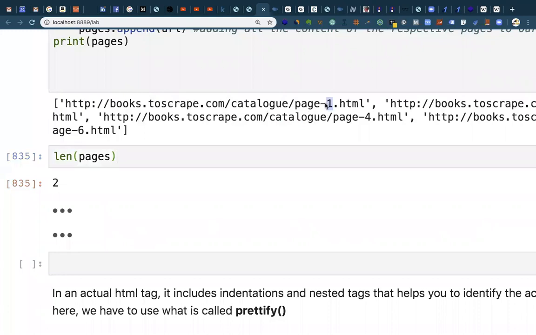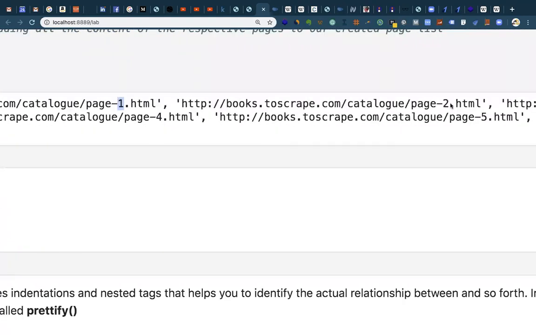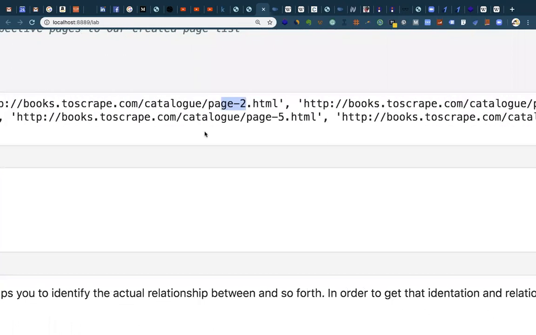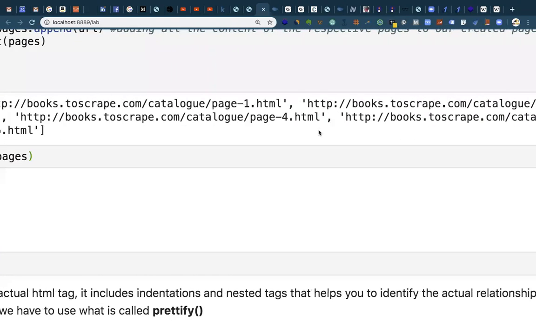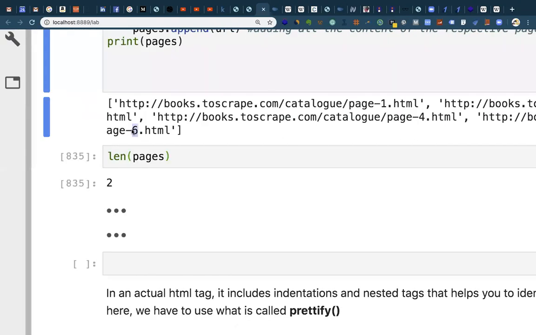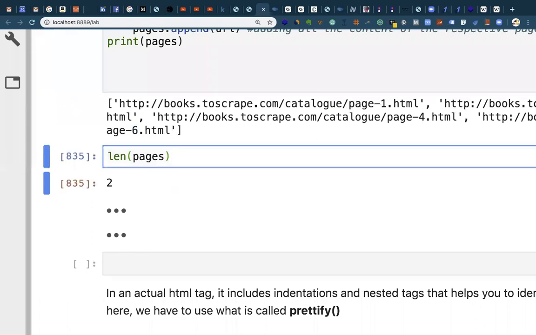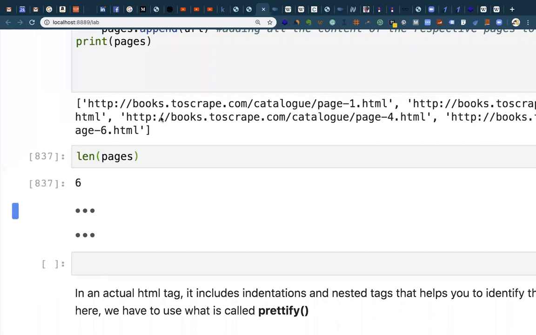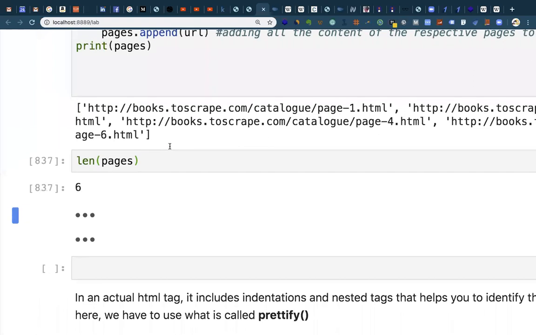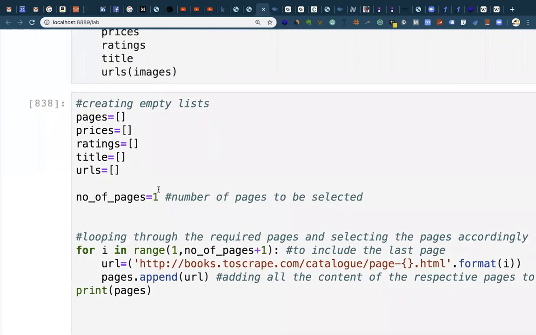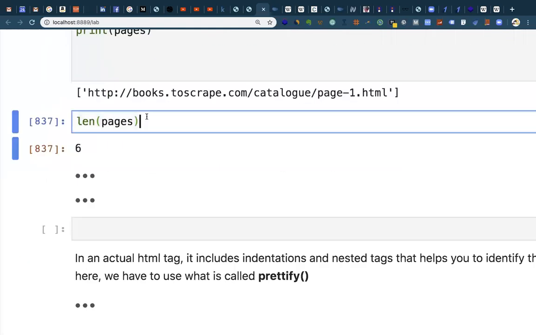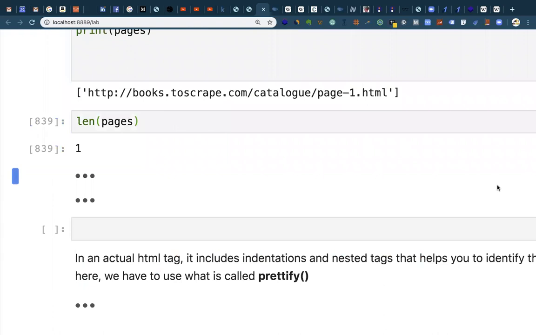You see -1, -2, all the way here -3, all the way to the last one, -5 is here, and then -6. That's what is happening here. So if we check the length here, you see that we have 6 URLs inside there. That's what is happening. So let's just keep it to 1 and then deal with the first page, and after that, we can extend it.